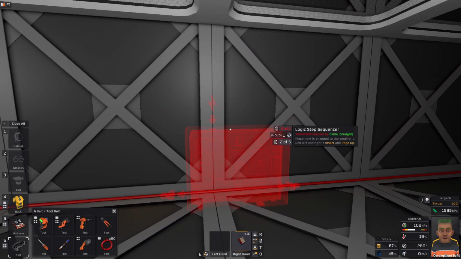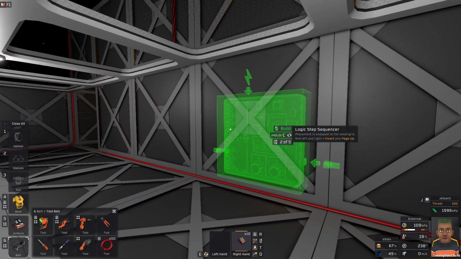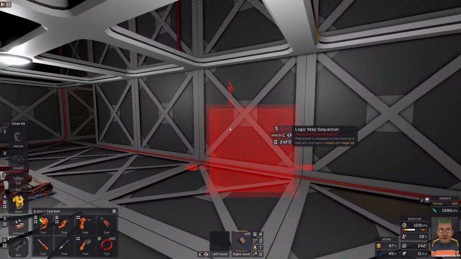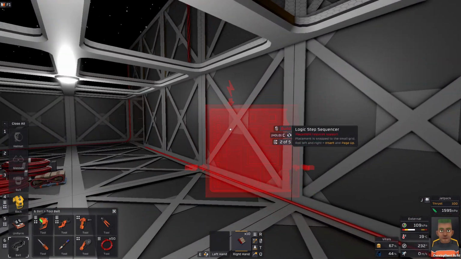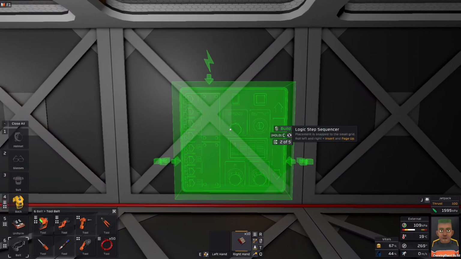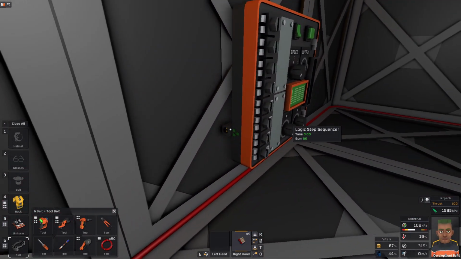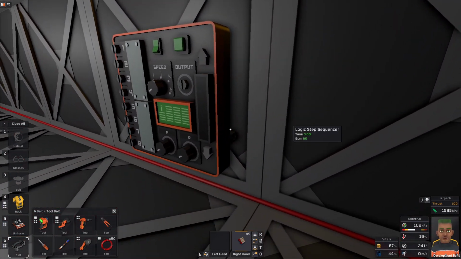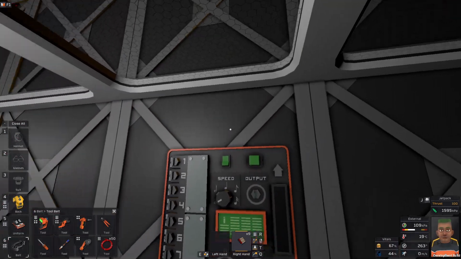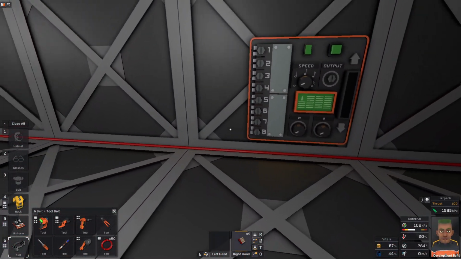So first thing we're going to do is build a sequencer. As a general rule of thumb, you want about three large grids to build one of these guys. So let's pop them down there. You'll notice there's a data input over here, another data input over here, power up the top. So what I've done is I've run power around the top of the room and data around the bottom.